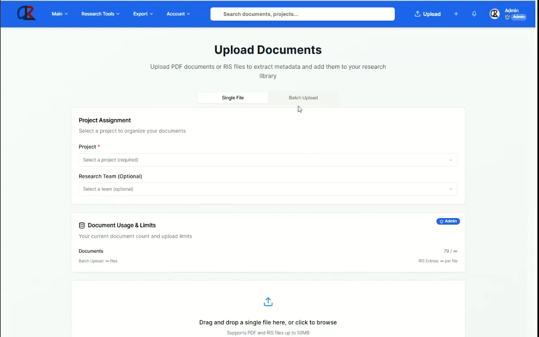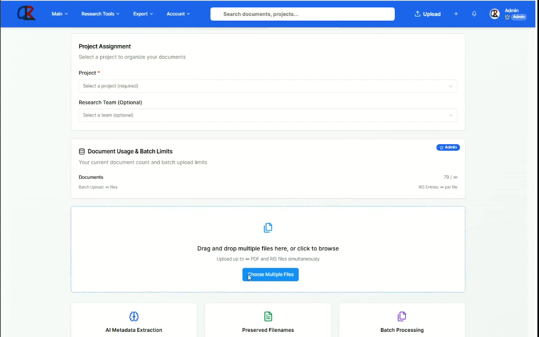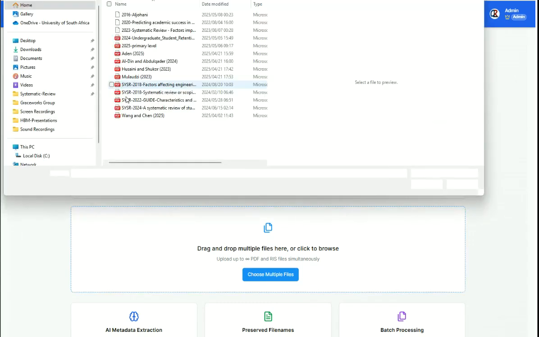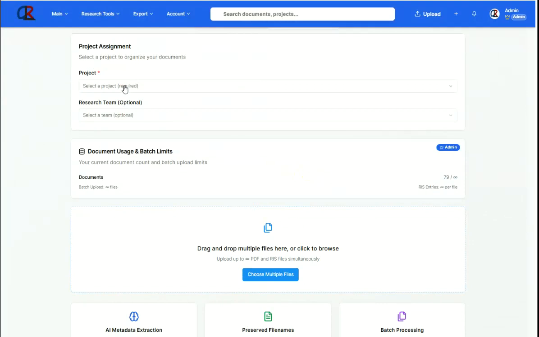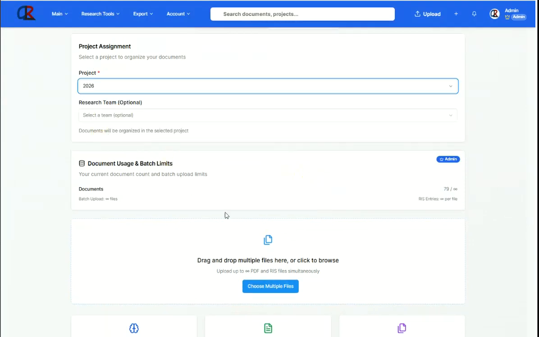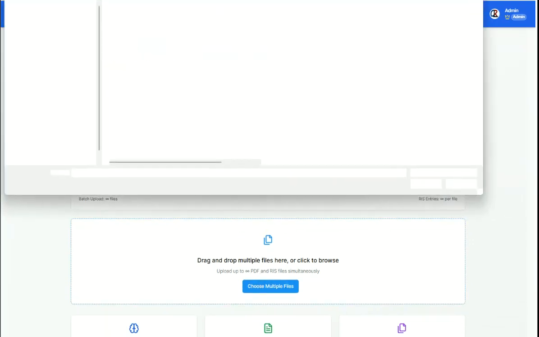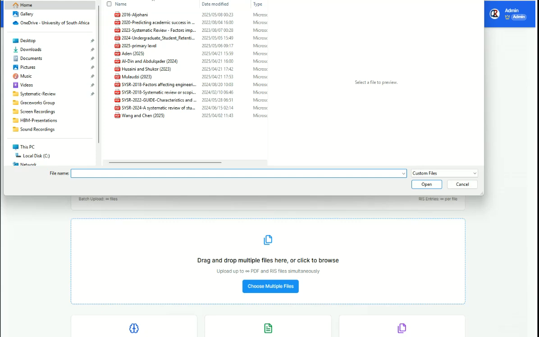I will create a separate video to explain how to work with RIS files. For now, I will demonstrate uploading PDFs. To upload files to the project I just created, I click here and select the project. Then, I navigate to the document's location on my computer, select the files I want to upload, and click Open. The documents will then be uploaded here. The upload time depends on factors like the file sizes and your internet connection.